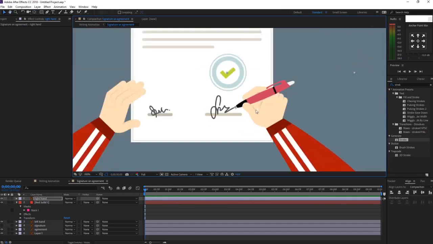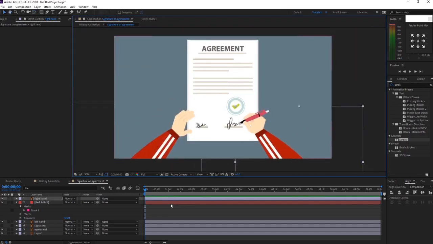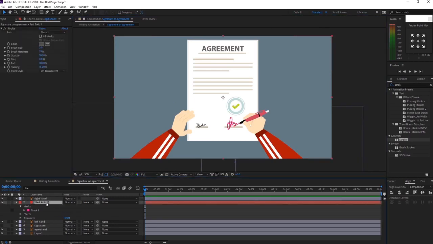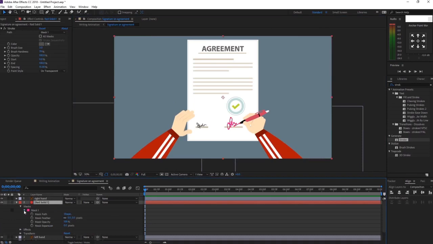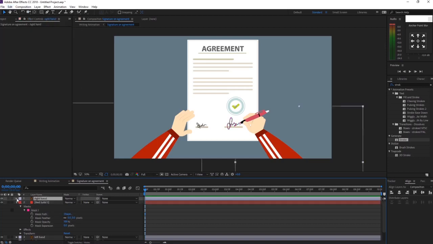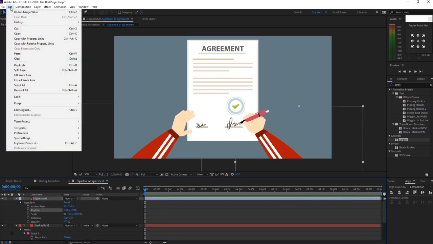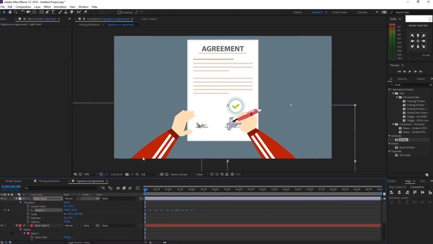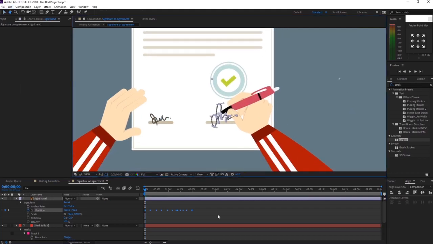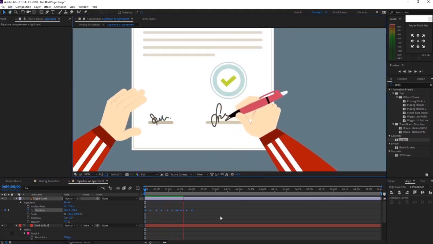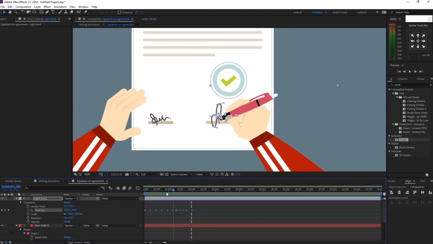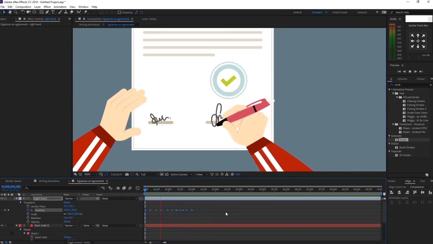So let's start. Animate a simple handwriting animation. First of all, select the new solid layer and open mask properties. Then select mask path and go to edit. Copy this mask path value, select the right hand layer, open transform properties, select position and paste on it. As you can see, the right hand moves on the signature path. This is an easy option for handwriting animation.